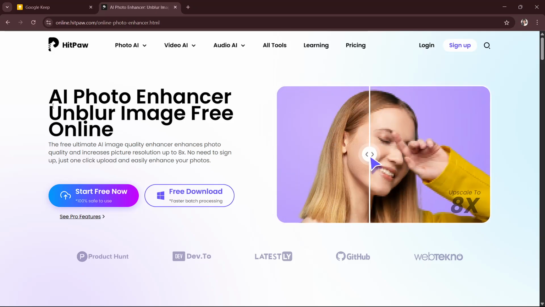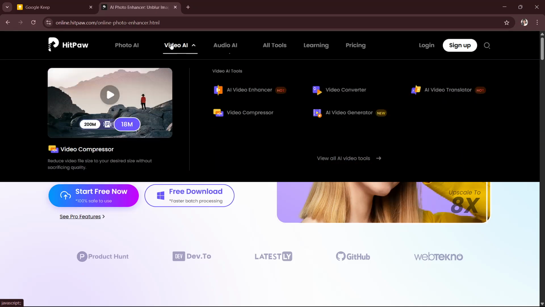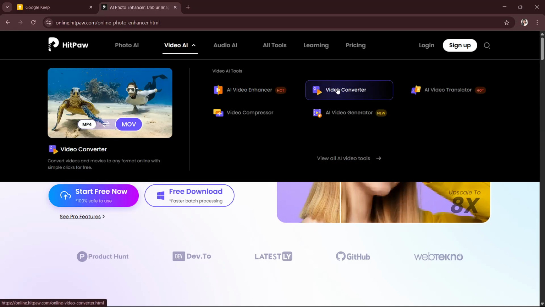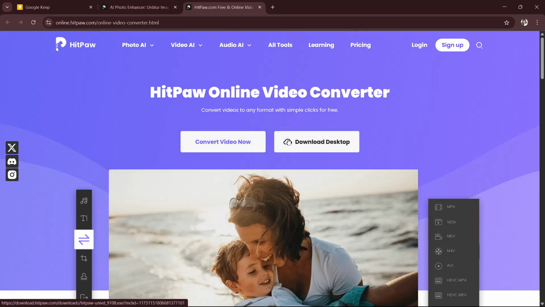So first, you will have to download it from hitpaw.com and install the app. Now, you will have to look for video converter, which is right here, and just click on that, and this is the one that you will have to download and install. And after that, you will just have to open it and drag in your video file.